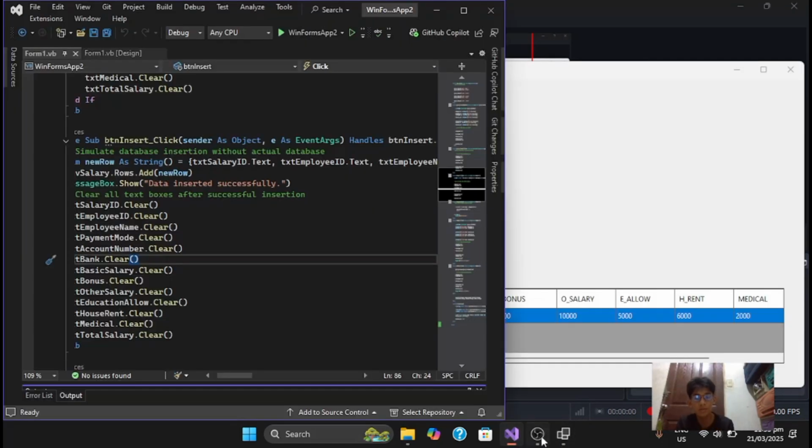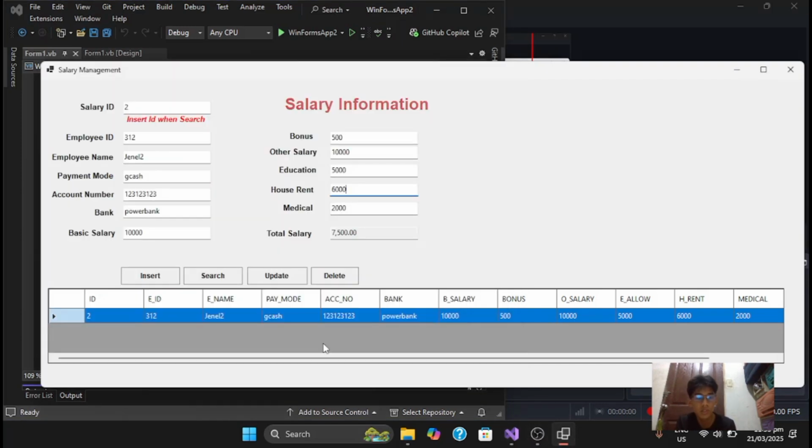Okay, so in summary, the system allows users to insert data, search, update, and delete, and it also automatically calculates the total salary based on your allowances and deductions.